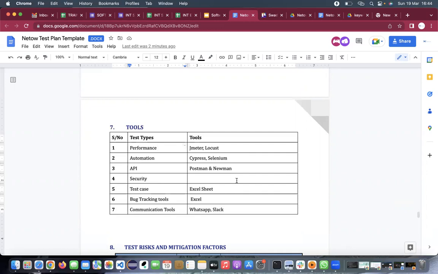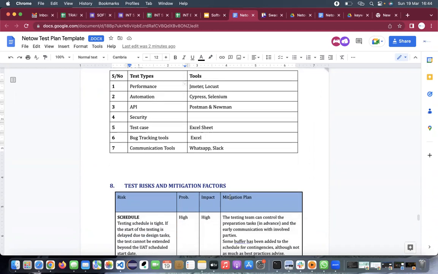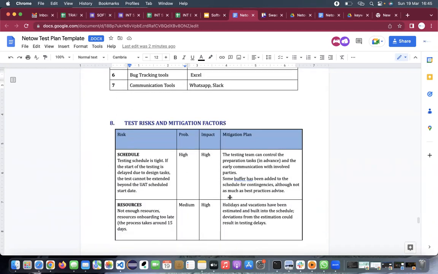Security test, whatever tools are used will be added here. Test case, whatever tools. Bug tracking tools could be Excel, could be Trello, could be Jira and the rest. Communication tools could be WhatsApp, could be Slack. For some organizations, they use Teams. It just depends on the organization that you are with.